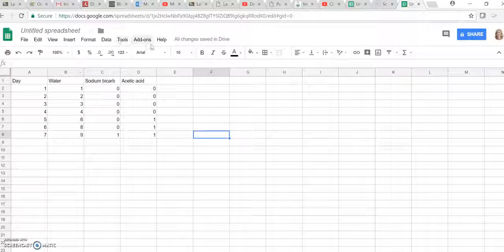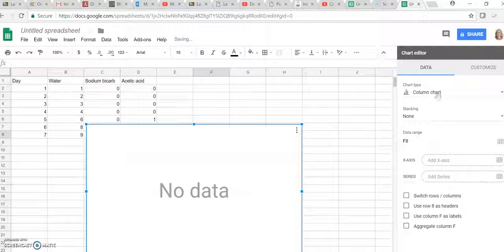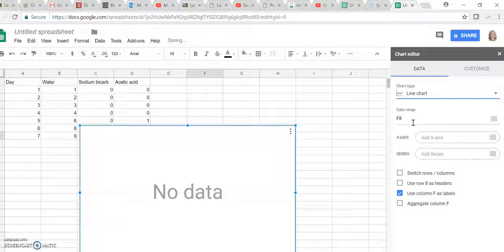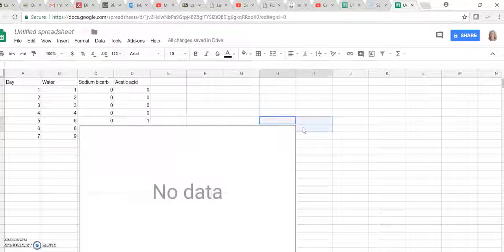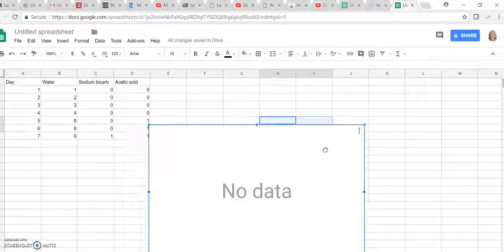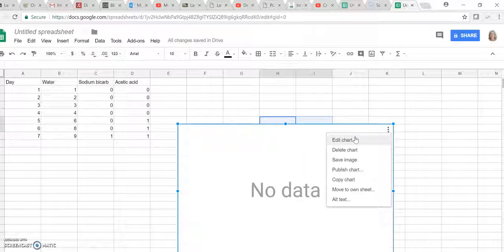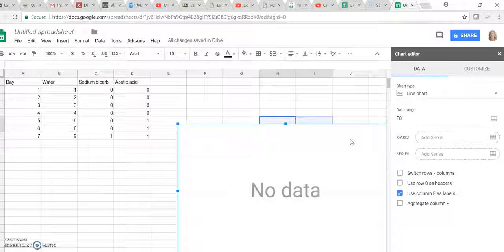Now we want to create a line graph, so we need to go up here to we have the little icon of a chart. Click on that. We select, let me move this over so you can see this. We select that we want a line graph. Okay, and then we're going to need to select our data ranges. I'm going to move this graph over just a little bit. This can be used to continue to edit our graph.